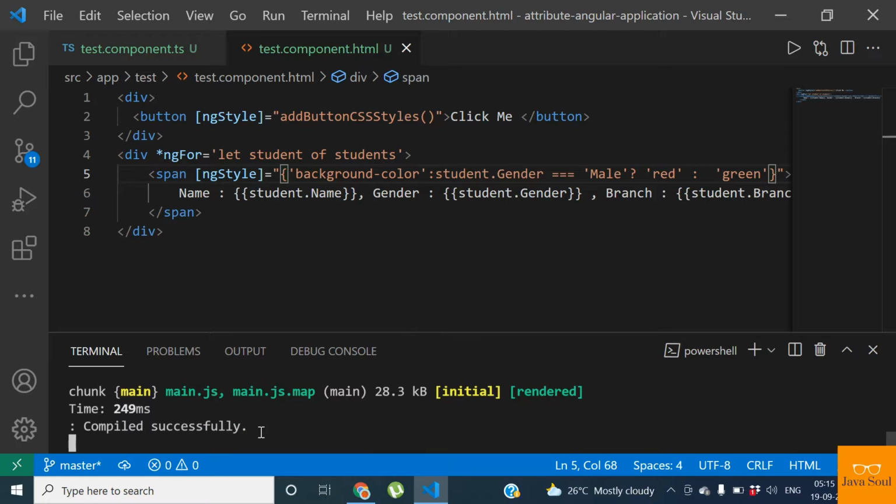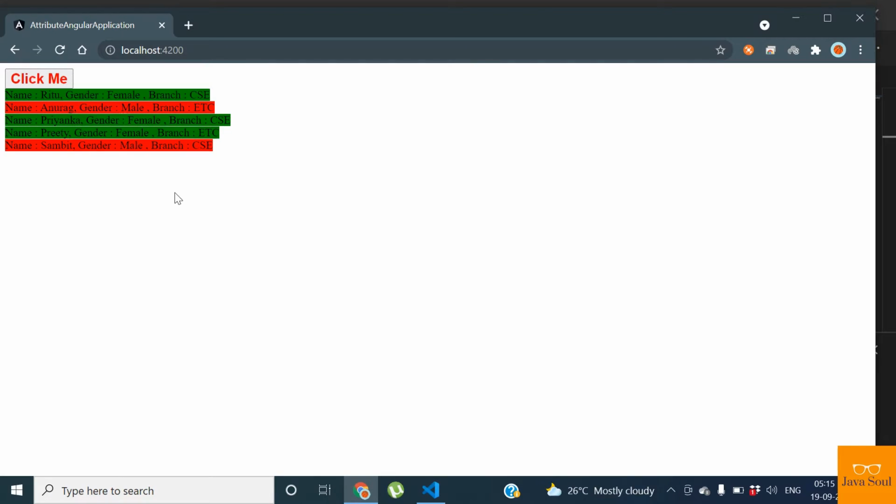Now it's compiled successfully. See here, the records with gender female are in green and the records with gender male are in red. Okay, so that's it from my end.